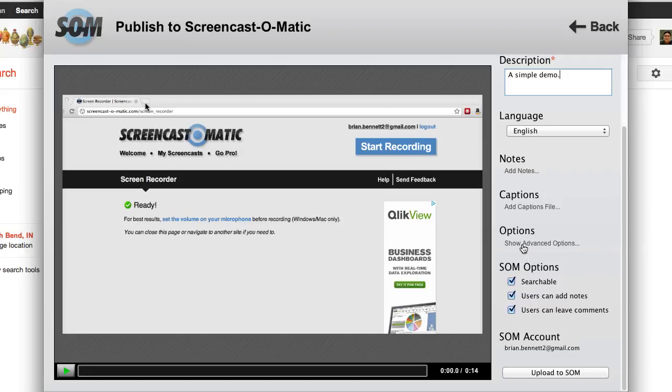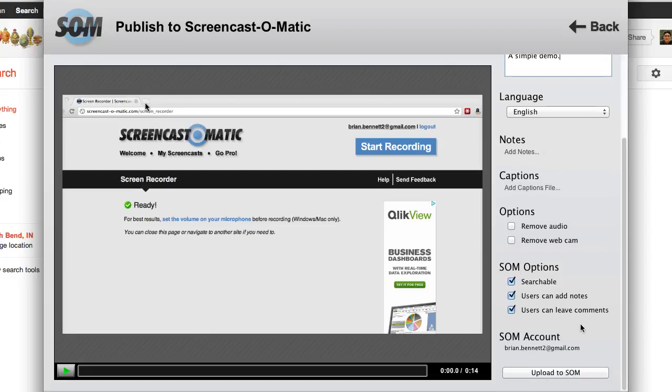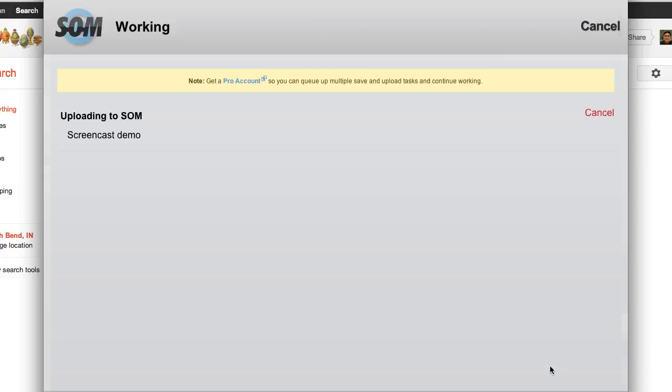It also gives you some advanced options. We can remove the audio if we want to get rid of the audio. We can remove the webcam if we want to. That's up to you. We can also make this searchable. People can comment on it or add notes to the video, so someone could skip ahead to a time frame and say this is how to do X, Y, or Z. So you're crowdsourcing input there. And when we click upload, it will go ahead and upload it.